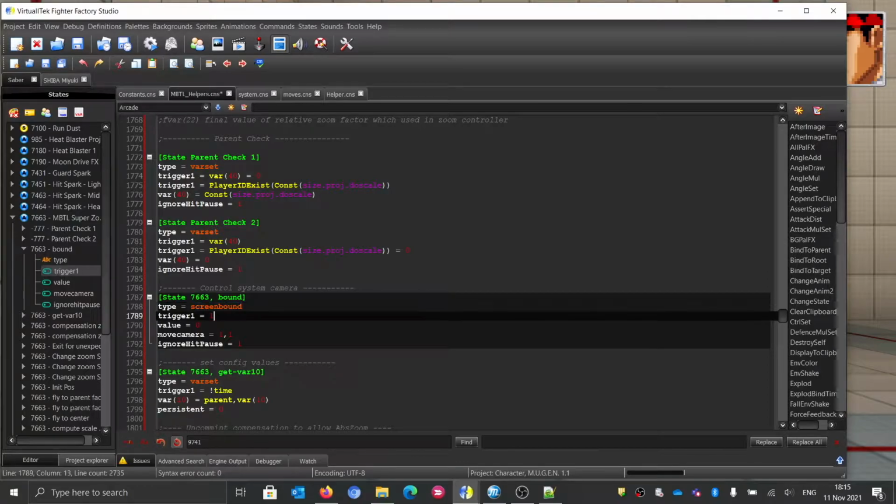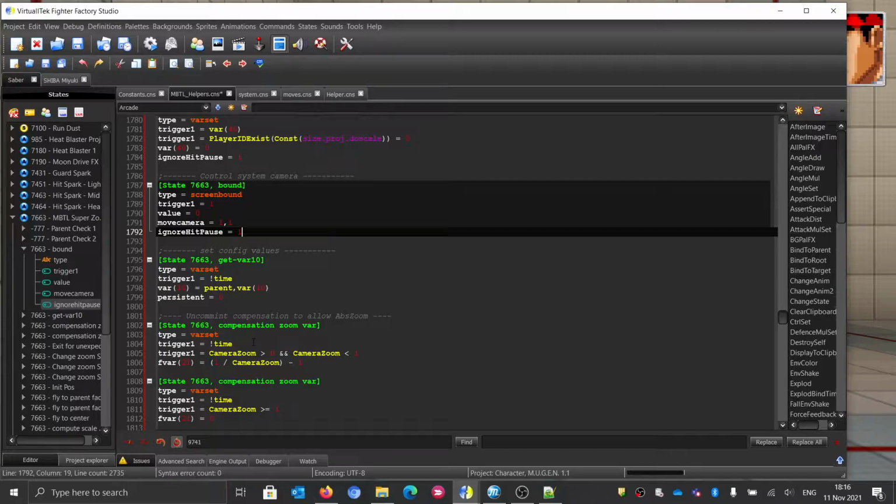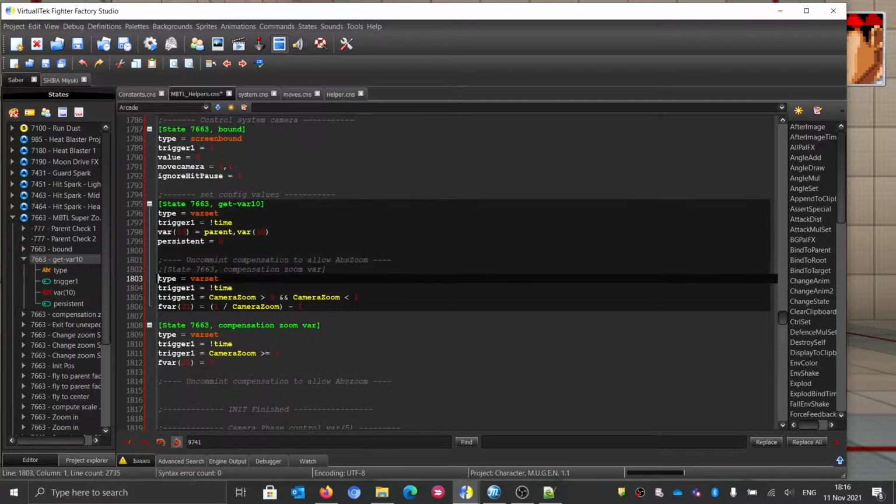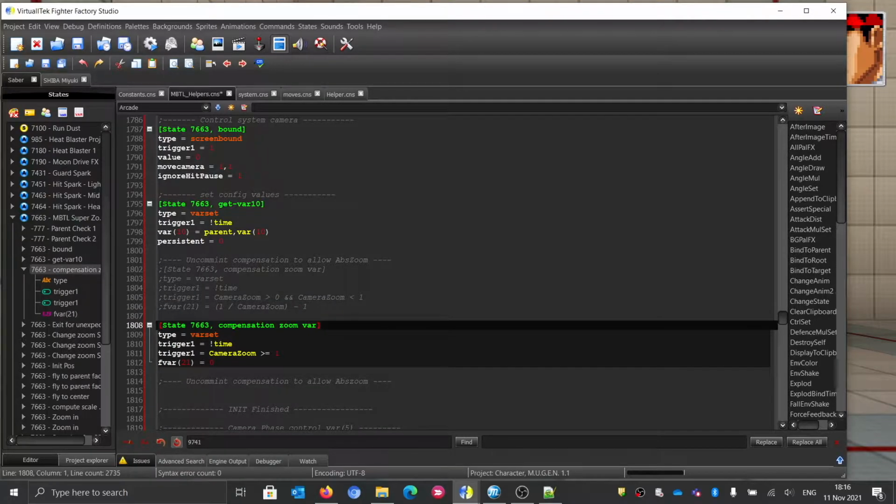So next thing is the screen bound. The screen bound says I'm always running this trigger, and the value is 0. That means I am not bound to this screen. Basically, I can move out of the screen, but the camera will still pan with the helper. This part will enable the absolute zoom, but I will not deal with it yet, so I comment this thing out.